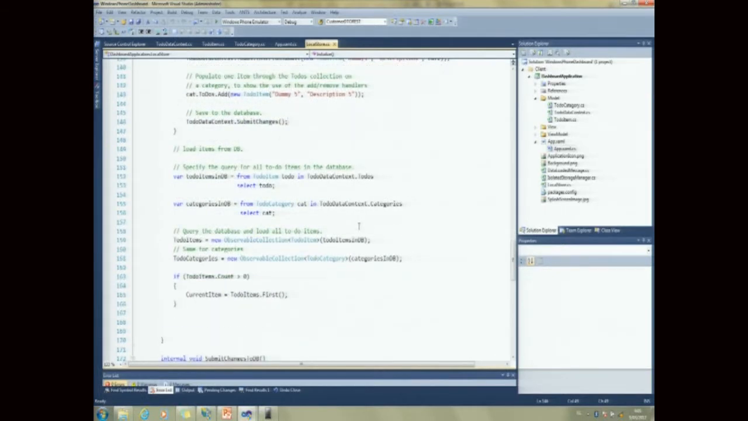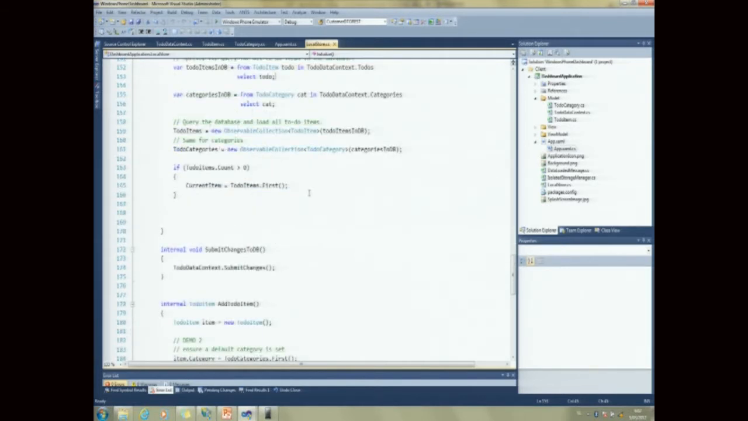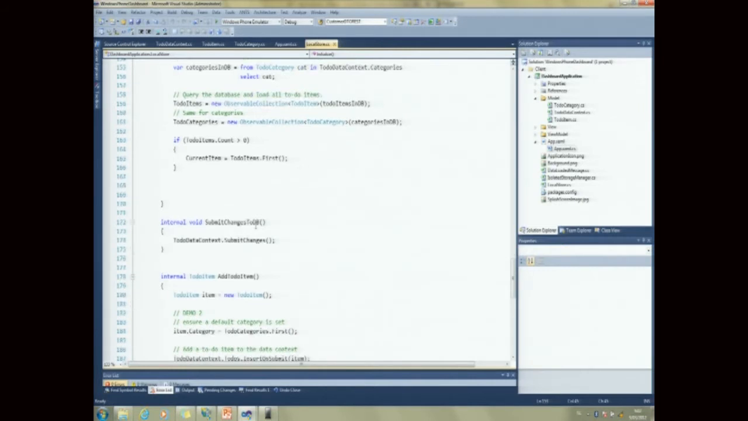How do you load data from your local database? Just by using LINQ. This is actually pretty simple. Give me all the to-do items from my to-do data context.todos. Same for the categories, and cast them to an observable collection which I can then bind to my UI. Saving changes, persisting changes, is a simple submit changes.